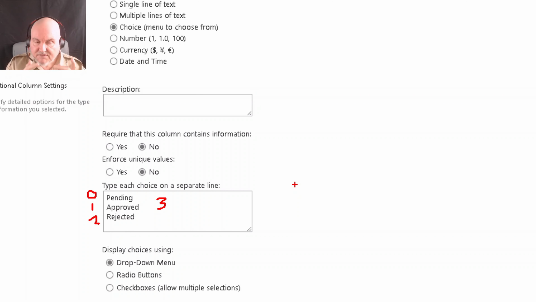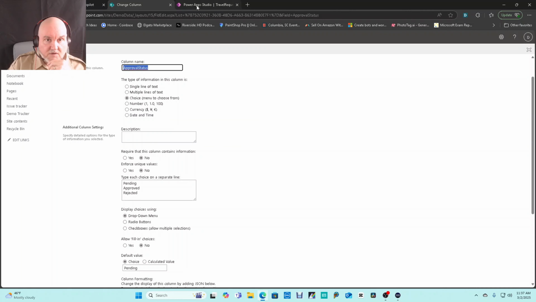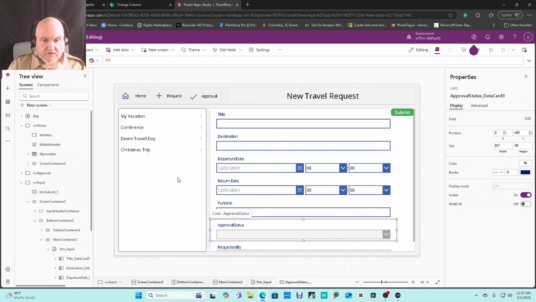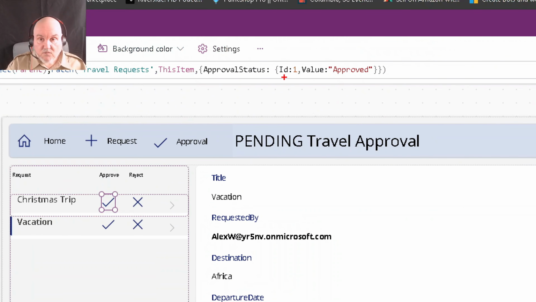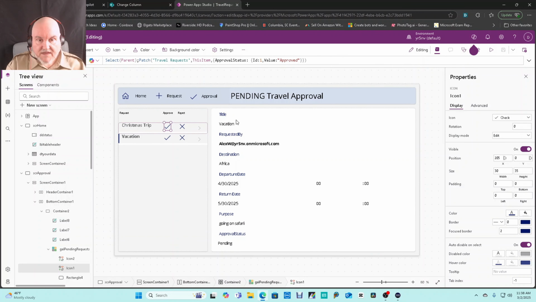You can't see them, but they're there. So in the order that that list is, you can count down 0, 1, 2, and 1 is approved, 2 is rejected, 0 is pending. So when we think about that and we go back here to this approval screen and we look at this again, zoom in, we say we want the ID as 1 because that's the one in the list that we want to change, and the value is going to be approved. So we want to select the ID of 1 and the value of approved. Okay, and that's how we change it.